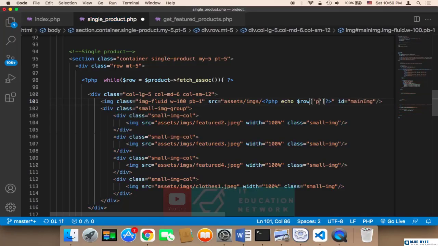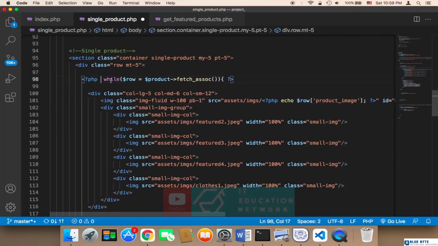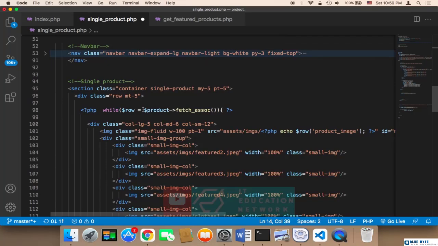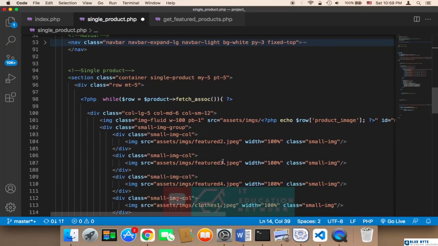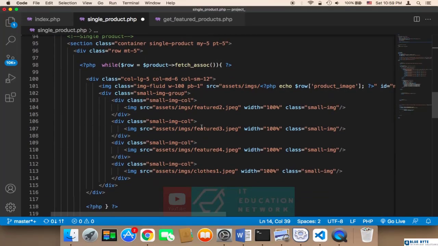Product underscore image. And I'm going to explain something very important here, by the way. You might be wondering why we have a while loop, even though we have one single product. The reason is because this is going to return an array. This array will contain only one single product. Therefore, we need to loop over the array, but we will loop over one single product. So don't worry about this. Even though this is an array, there will only be one product.